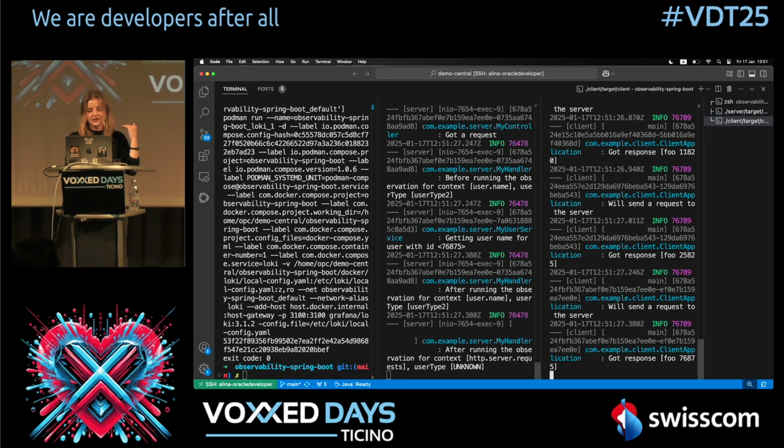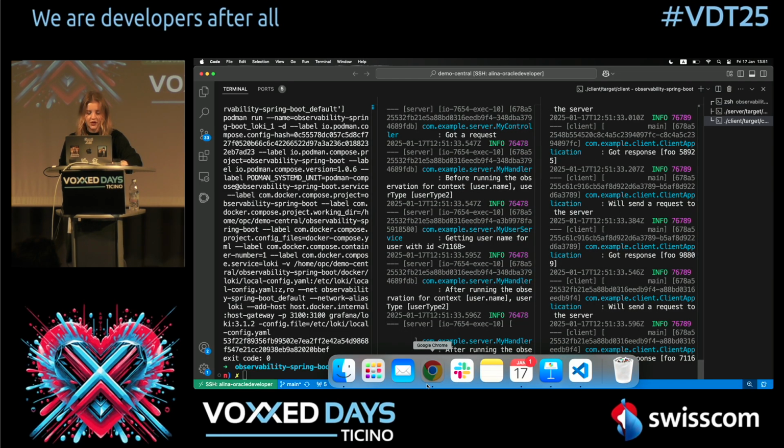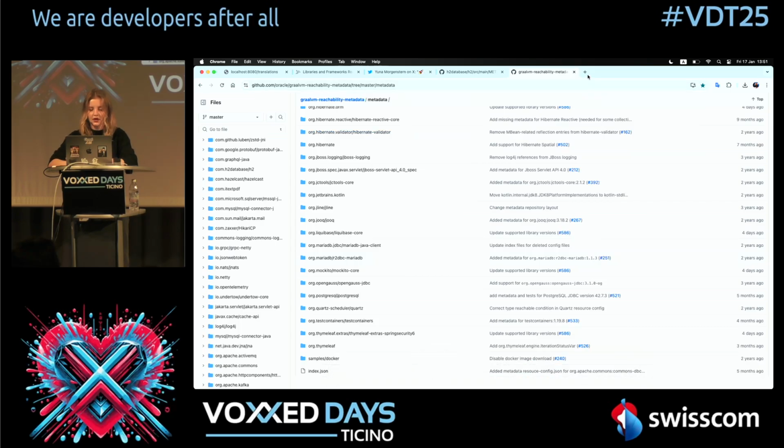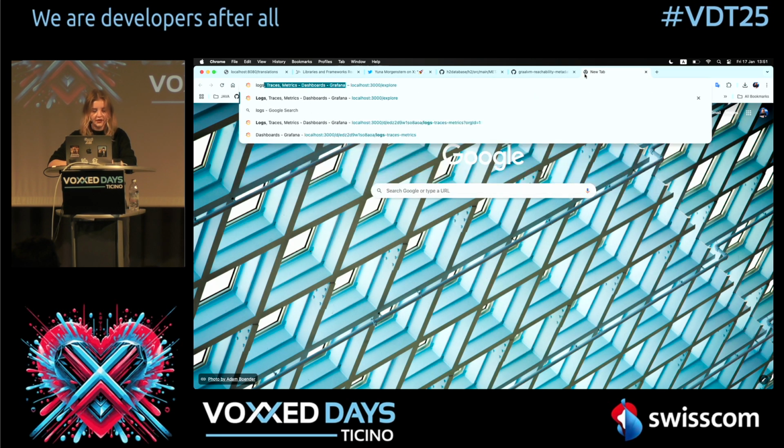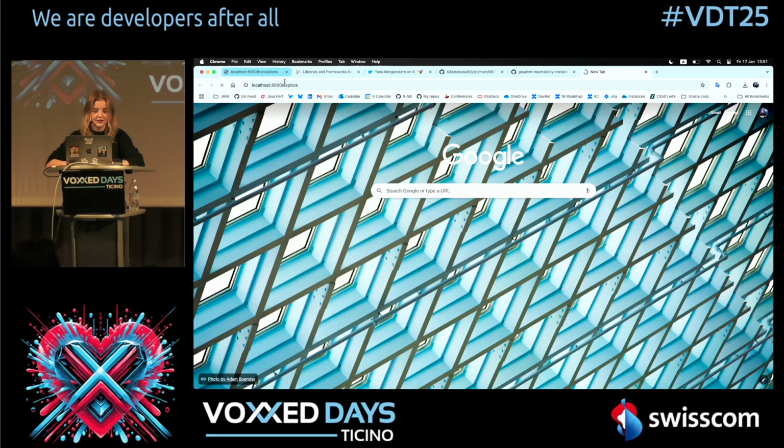Immediately we can see that the client is sending requests to the server. They are communicating. And then if we go to our observability dashboard, we should be able to see them communicating and trace latency and things like that.